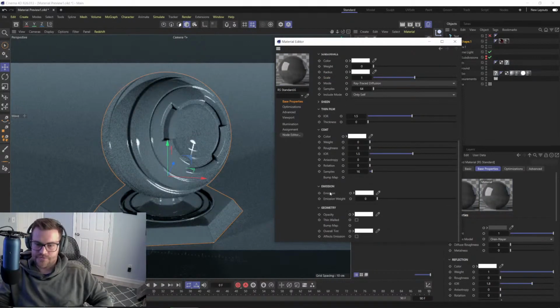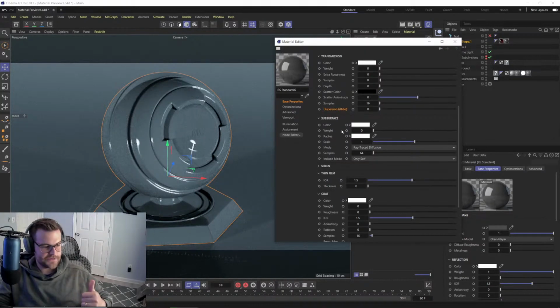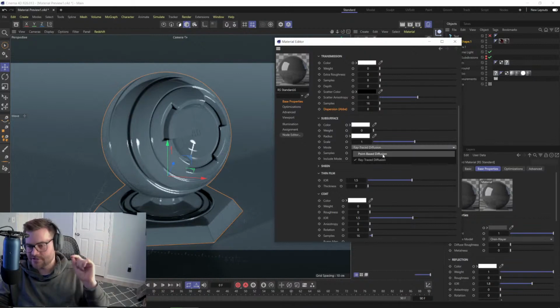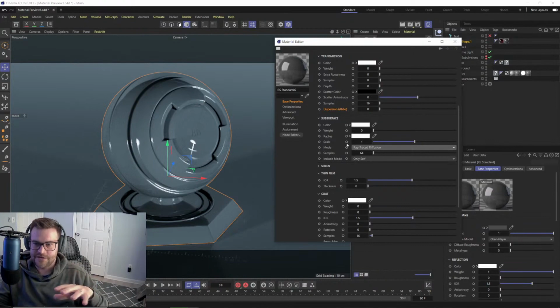And we're going to go to the subsurface. Sorry, I think my dinner is ready, so I'm going to have to hop off here real soon. But basically, subsurface works way easier now as well. We have ray trace diffusion as the default, which I think is actually slower than point-based diffusion, but it's more accurate. We're going to go ahead and leave that for now.